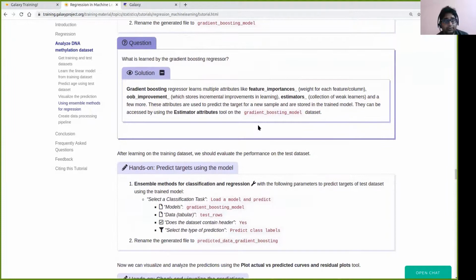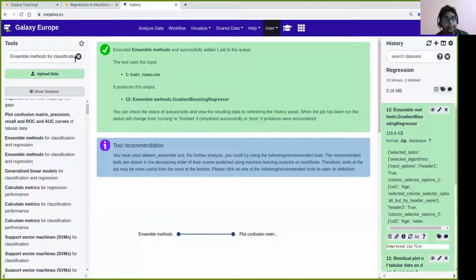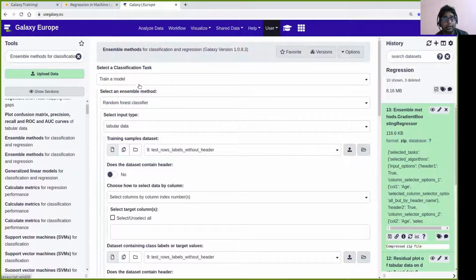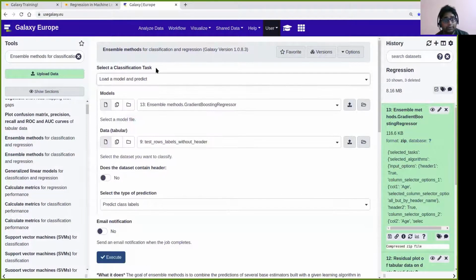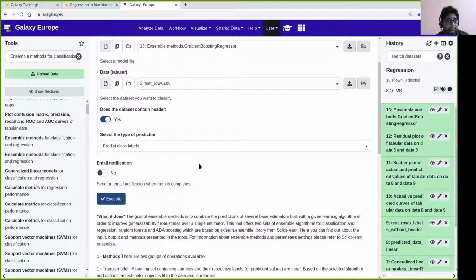And now we will use this trained model for predicting the test rows. We use an ensemble model because gradient boosting is an ensemble method, and we're actually using the same tool, but now with a different mode, load a model and predict. It needs two data sets, the model, which is the gradient boosting regressor, and the test rows without the true age. Our data set contains a header, and we want to predict the targets. Then we execute this.